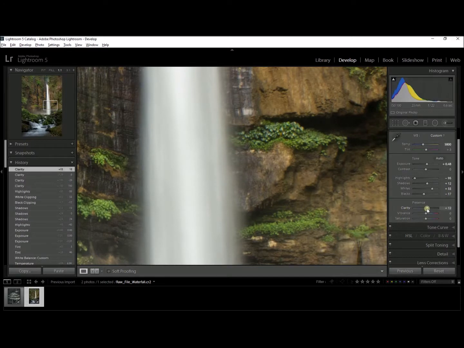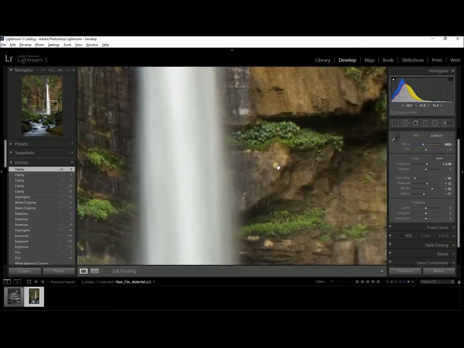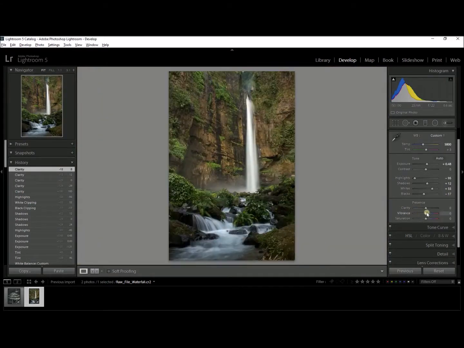I'm probably not going to do anything for clarity in this image because I really don't think it needs much of that. Vibrance is going to adjust the overall hue. So it'll add a little brightness into the colors. If I go to the extreme, you'll notice that things sort of start to look a little saturated and too vibrant. So I might just bring that up just a touch, just to bump up some of the vibrance in the green tones.